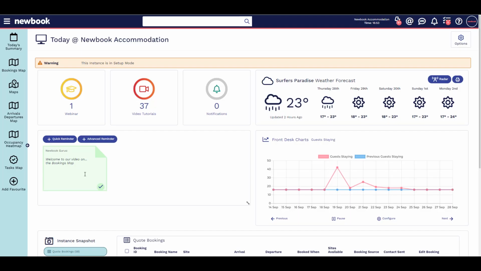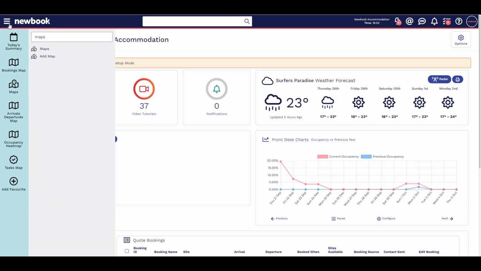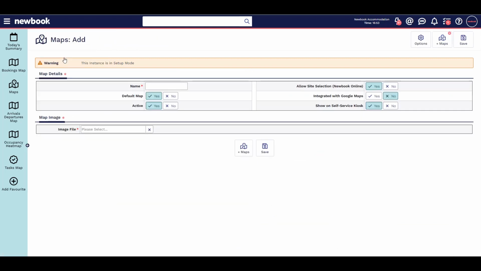our video on our bookings map. You can use your property map to help staff pick the best site for your guests. Simply go to your Maps page in New Book and upload a photo of your map.